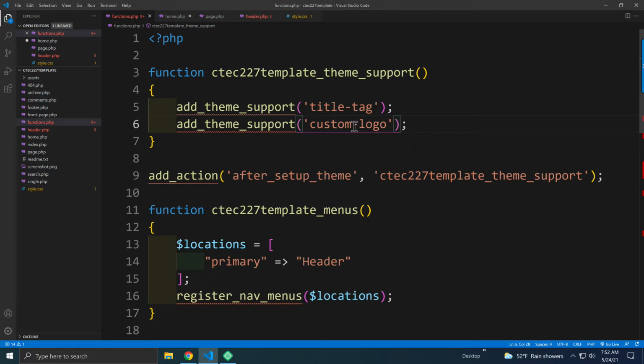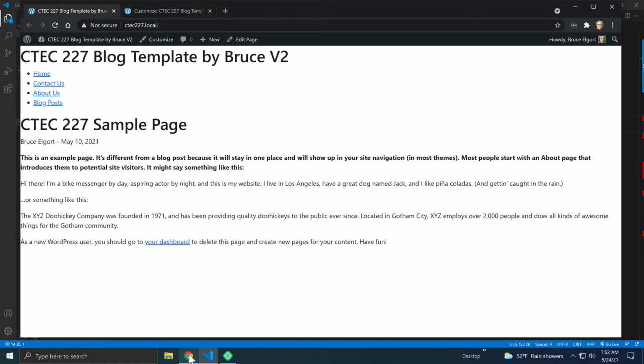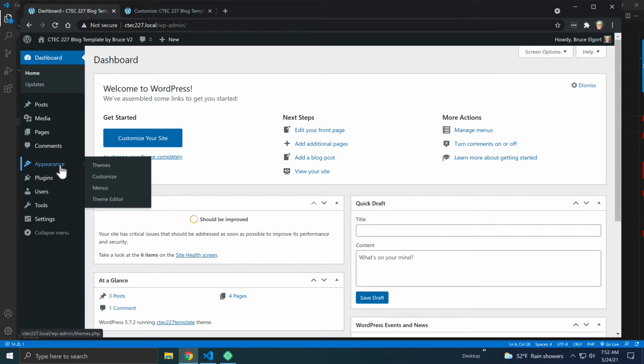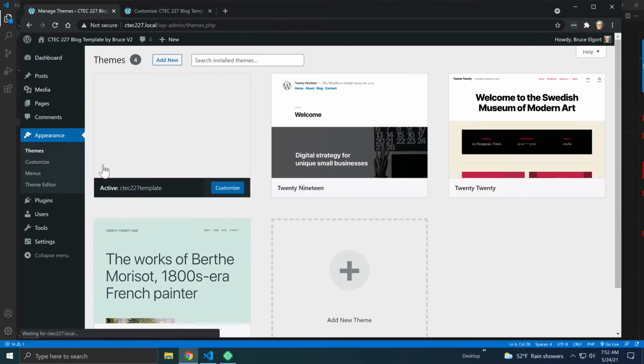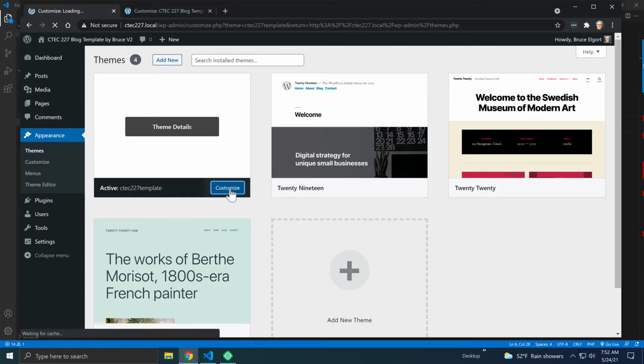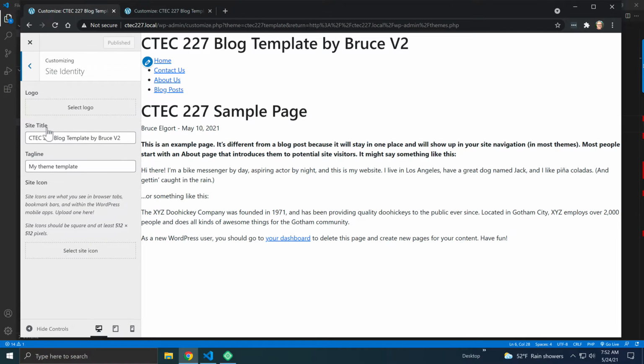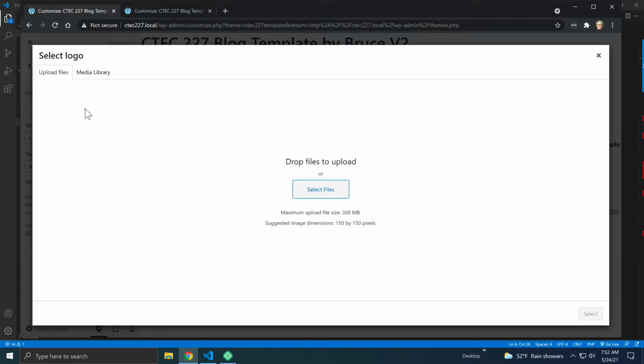And what this is going to do is give the customizer the option. If I go to the customizer, so I'm in WordPress admin, Appearance, Themes, and then I go to Customize, I can go right here to Site Identity, and you can see there's something called Logo, Select Logo. And I can select an image here.